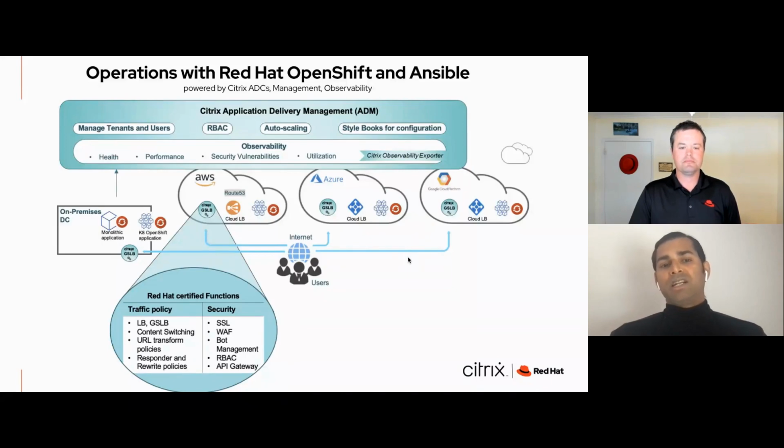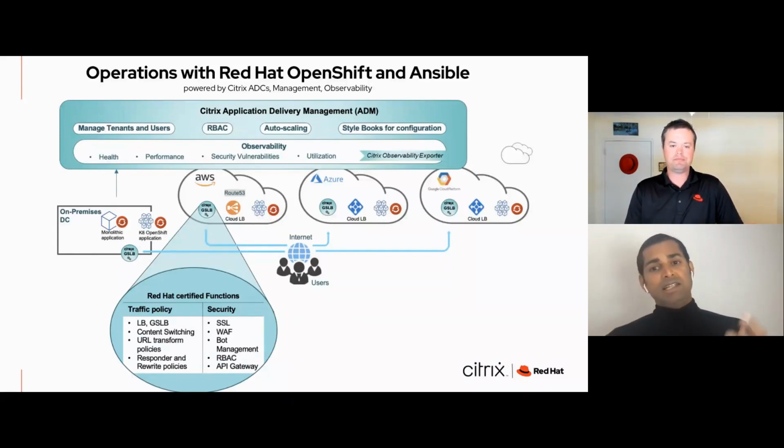And we can tie all of these environments together with our Citrix ADM product, where we can manage things like auto scaling in the cloud, and turn on the observability stack to look at your application in these different environments. And then, of course, there is Citrix Observability Exporter as well, which can run in one of these environments. As long as it has access to your ADC, it can take all the data and export it into your open source tooling as well, right? And this is all completely automated. You can automate all of these processes.